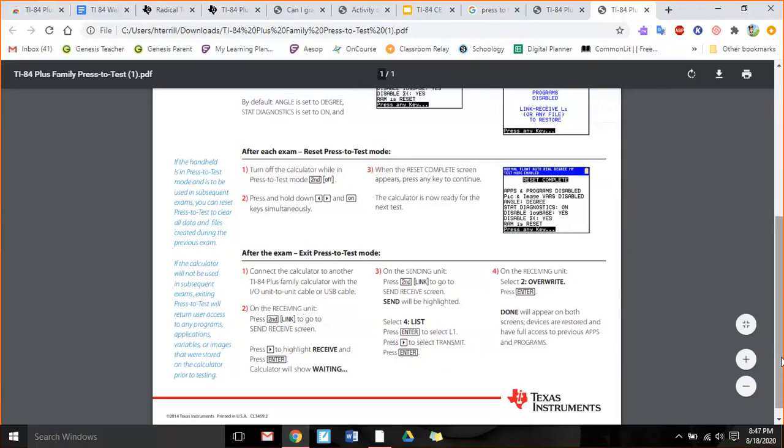Correct. Going virtual, it's going to be difficult to monitor the actual calculators that the students have.